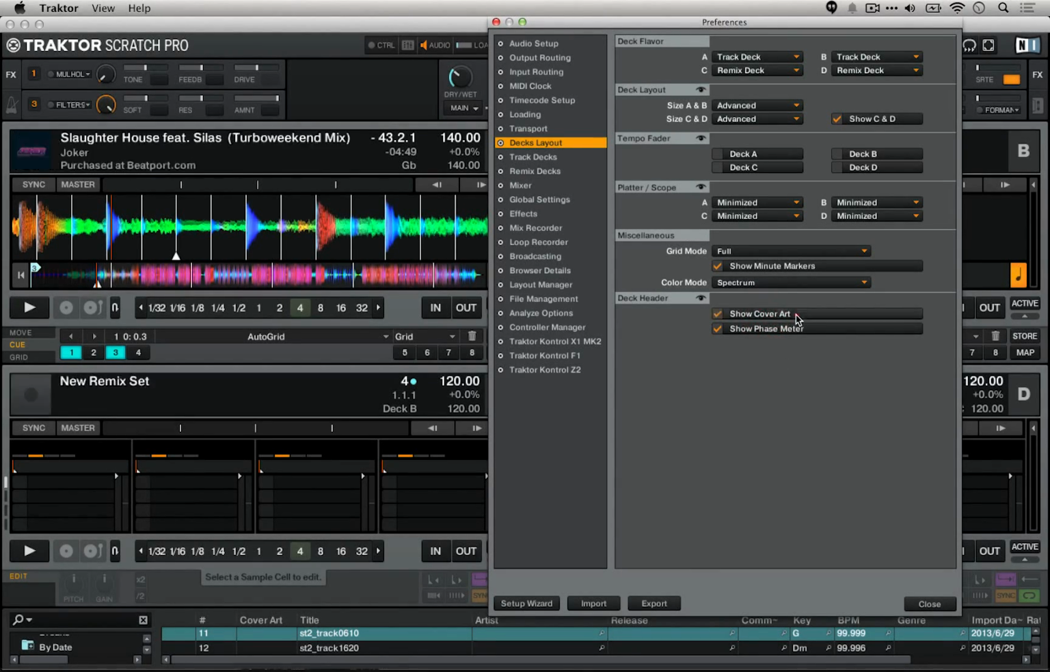You also have the option to show cover art. I don't have cover art for most of my tracks. I have a lot of WAV files which don't really take tags and cover art so well, so I often will leave this off, but you can turn it on and look at the pretty cover art.